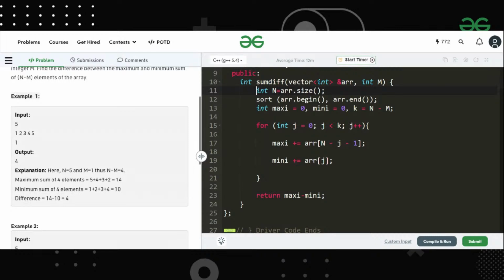Time complexity will be big O of n because there is a single loop only. So now let us move to the next question.